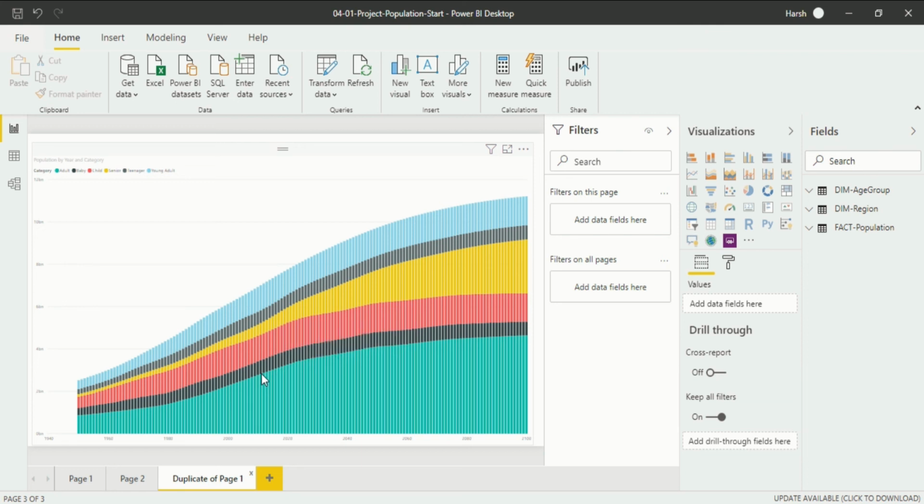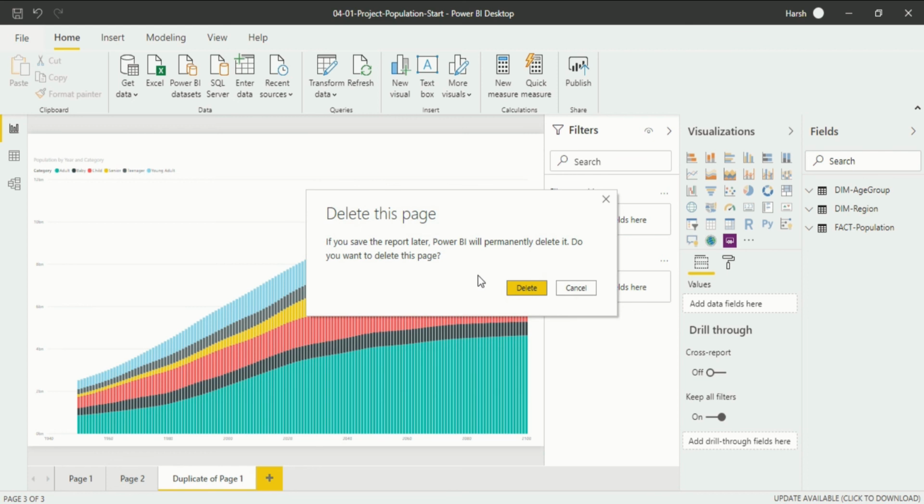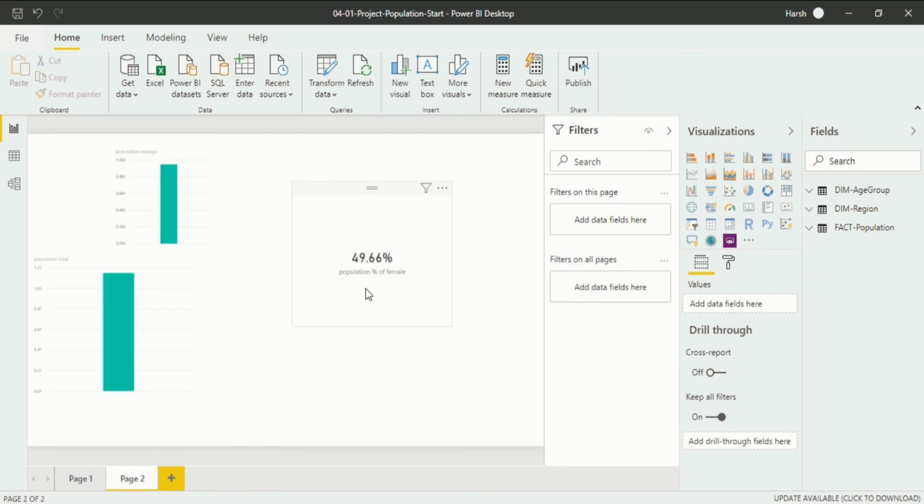If you do not require it, again you can delete it by just clicking on the cross sign that is available in the name of the page. After clicking on it, you will see a dialog box that asks you if you want to delete it or not. I directly want to delete it, so click on delete. That page will be deleted. So this is the lower part of the report view that I have covered.